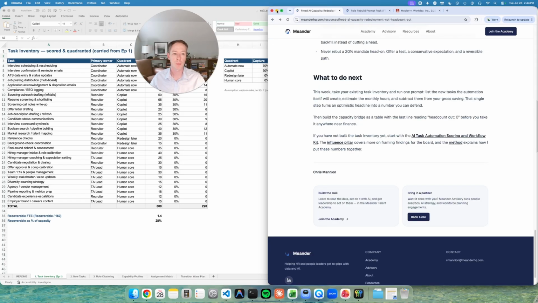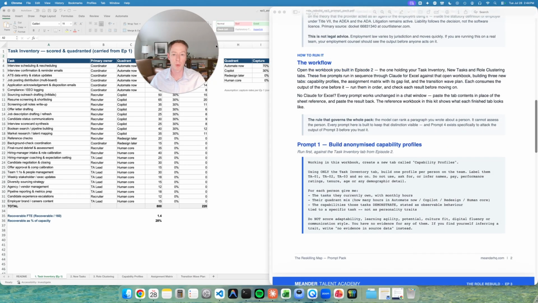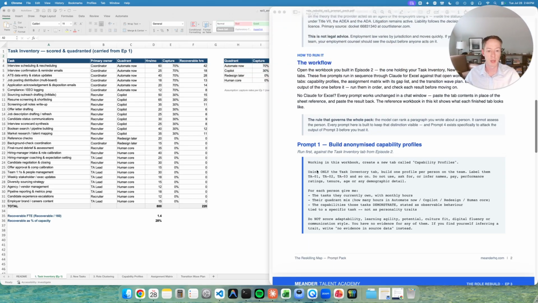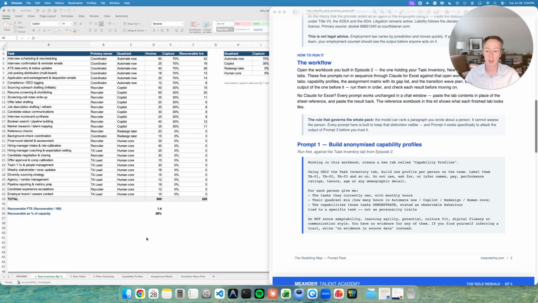Okay, so let's dig into it. We're going to go through these prompts one by one, and we're going to start off by looking at our task inventory. What we're going to do is take a look through everyone's profile and then try to figure out for each individual what tasks they currently own, and then how we actually think about remixing them.